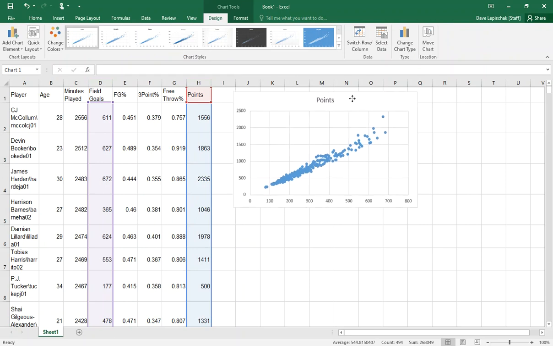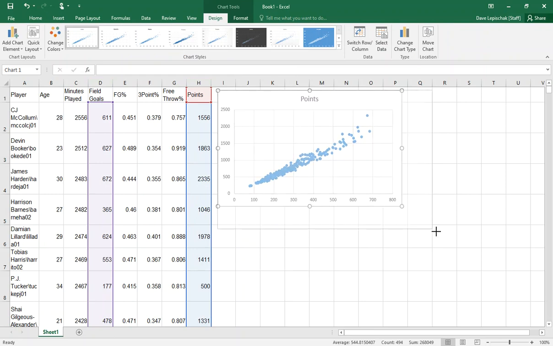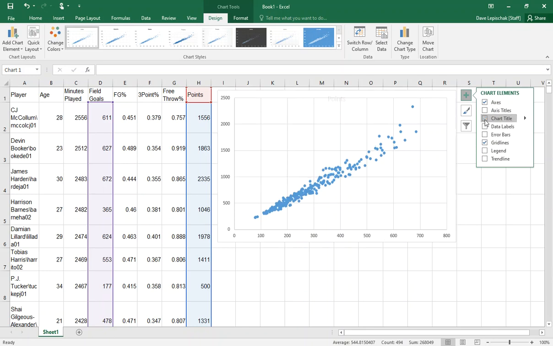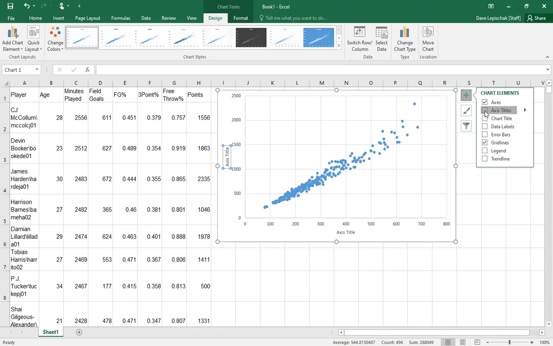And there's my scatter plot right there. Now there's a couple of things I'm going to want to add to this. I'm going to want to add titles or labels onto my axes. So I go up to the top right hand corner of the graph, and I click on this plus, which lets me add chart elements. So I'm going to unclick the chart title because I don't really want that, and I'm going to check the box that says axis titles.